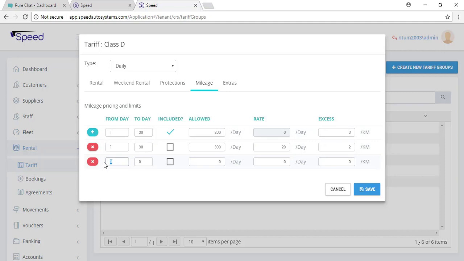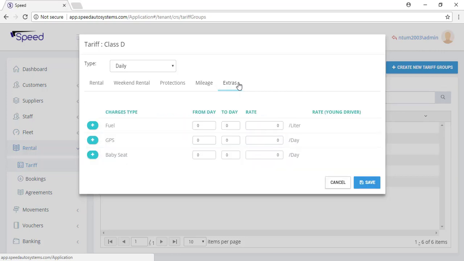Option number 3. From day 1st to day 30th, allowed mileage is 400 km per day provided the customer pays $30 per day on top of rental charges. But if the customer exceeds this limit also, then he will have to pay excess charges $1 per kilometer. That is how you can define the charges for the mileage limits over here in this section.